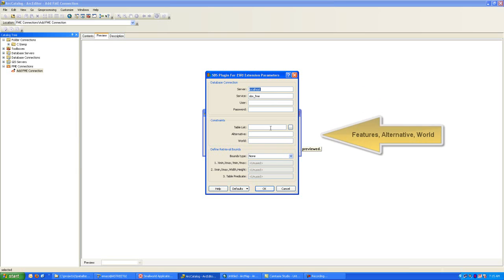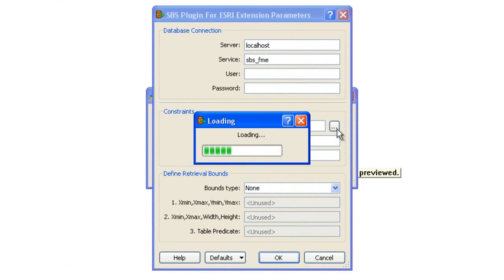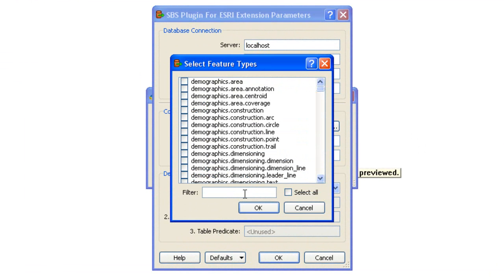For constraints, I will specify the name of the tables to retrieve, and currently I will use the default alternative, which is the top alternative, and I'll use the default world, which is world 00. Specifying the table list, I can now define individual features to retrieve from Smallworld. Within the Esri interop environment, features are specified by database, table, and geometry name.